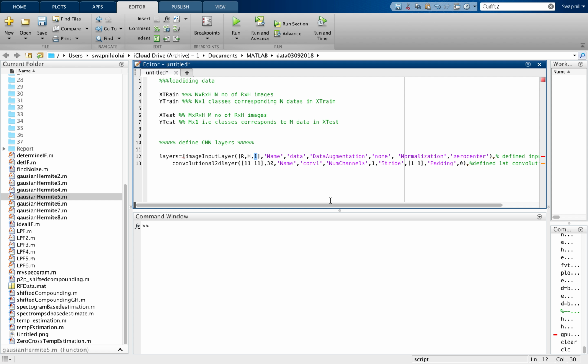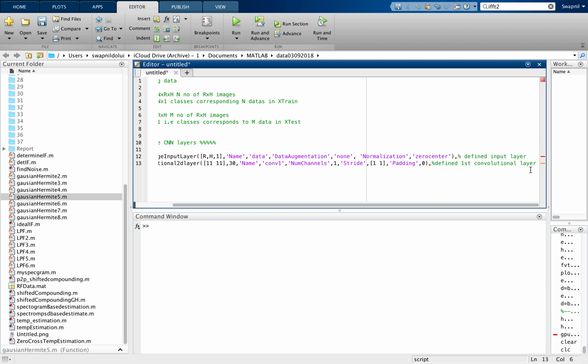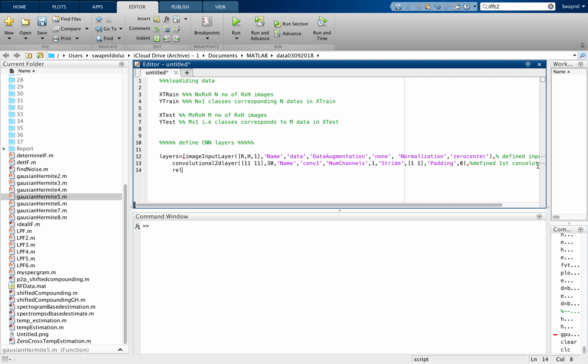So after the convolution layer, now we'll define what's called a ReLU layer. The ReLU layer basically scales everything negative to 0 and keeps the positive as it was. So we'll name this ReLU layer ReLU 1.